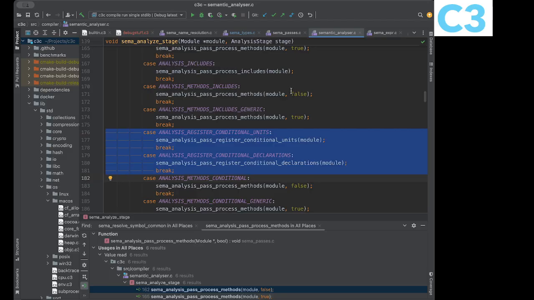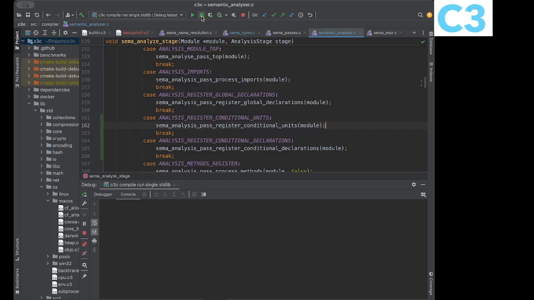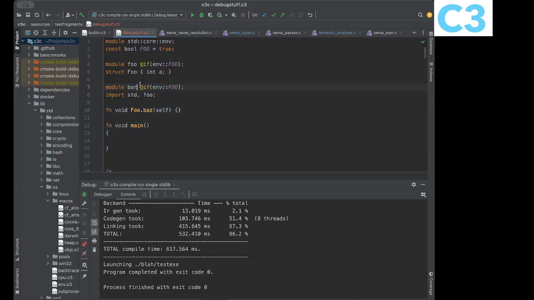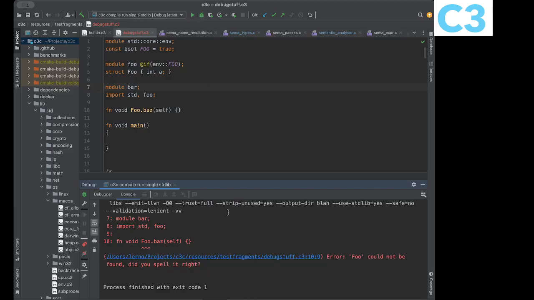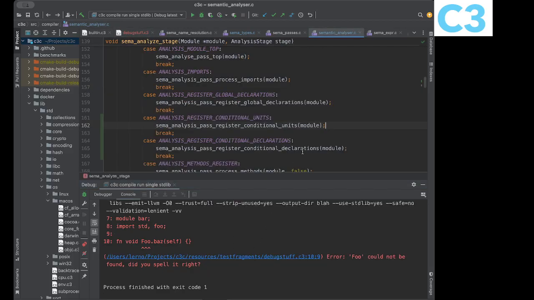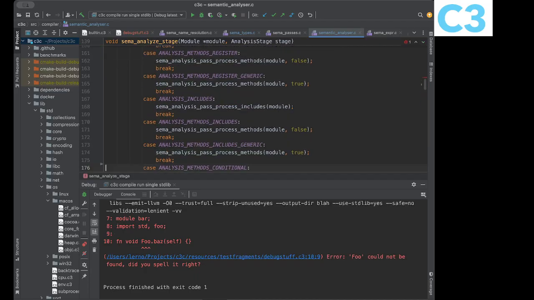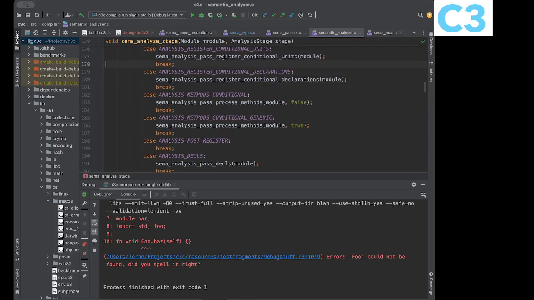So what could be done is putting them here. I don't know if there's a downside to that. We're probably going to see that. So right now, okay, this one actually works automatically regardless of everything. So foo could not be found. Did you spell it right? So even though we did reorder this, it didn't work. Let's see here why. Okay, so methods and then post register and then analysis.